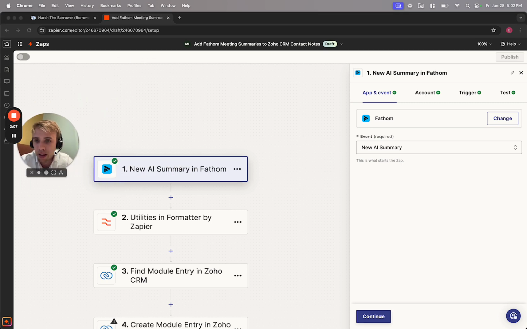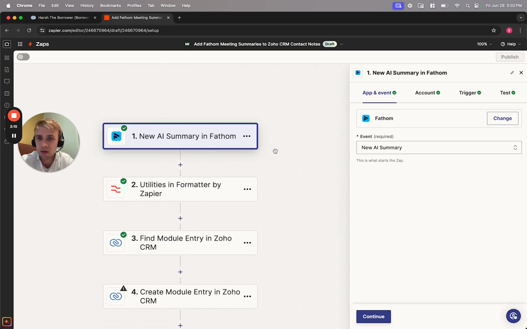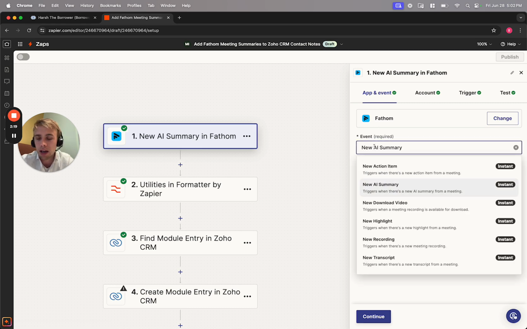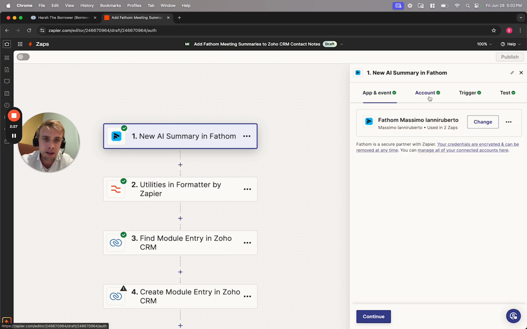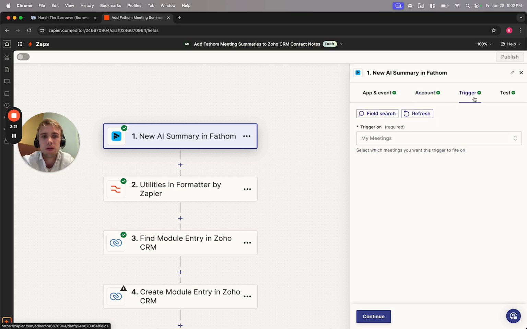So Fathom is the tool. So like all these, you kind of go through that, right? App, account, trigger, test. And so like I said, I've kind of set a bit of this up already just for the sake of time, but I'm going to walk you through it. So app being Fathom, and new AI summary is what you want to do. So you can see there's other things here, highlights, recordings, different things you get out of Fathom, but the AI summary is really the money. So we're going to use that. Account speaks for itself. It's kind of that OAuth. You just log in and it goes through.